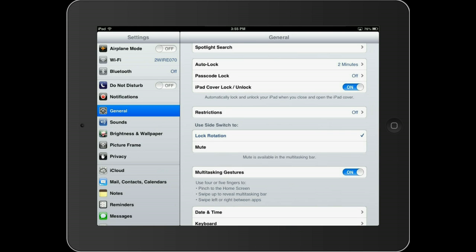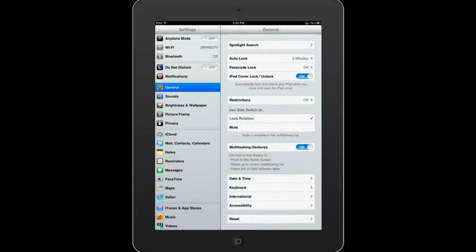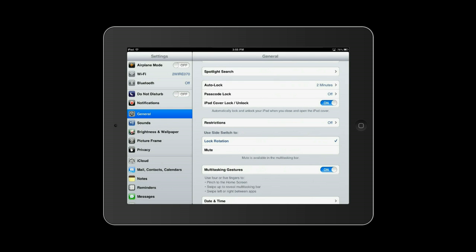What Use Side Switch to Lock Rotation means is that the side switch in the upper right-hand corner of your iPad, if I choose to lock it, is going to lock the rotation so it will just stay either landscape or portrait, but it will not keep going back and forth as I'm showing you right here.